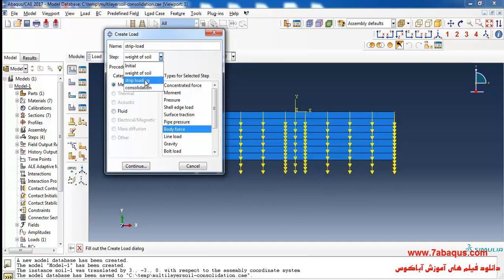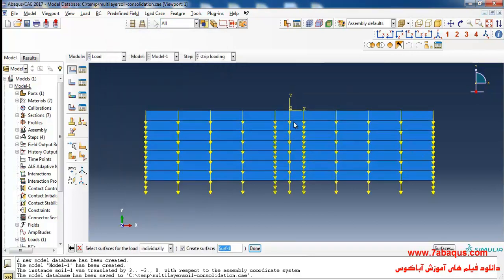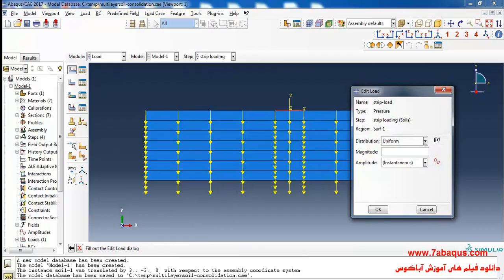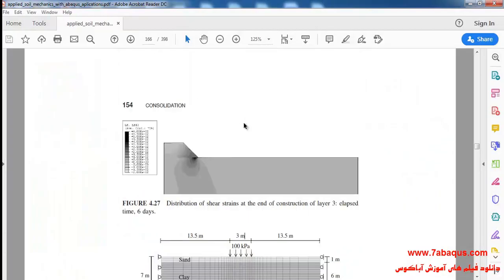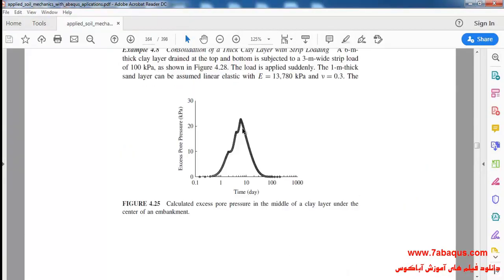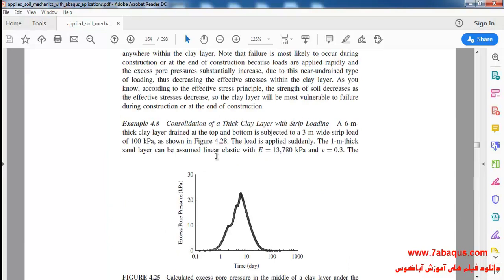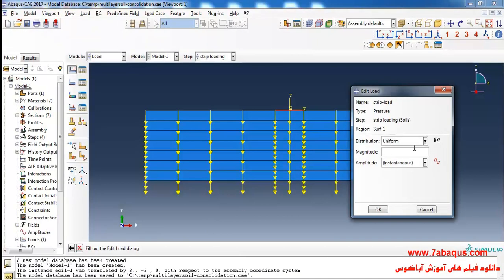Here I'll select Step 2, then Pressure, and Continue. I will select this surface, Done. As described in the book, one strip loading of 100 kilopascal will be applied to the surface of the soil. Here I will enter the quantity of 100,000 pascal and OK.